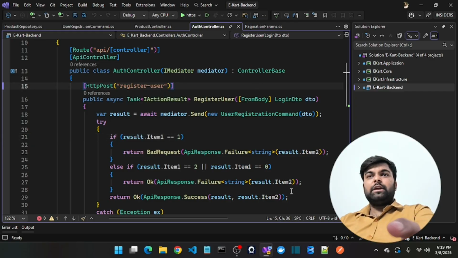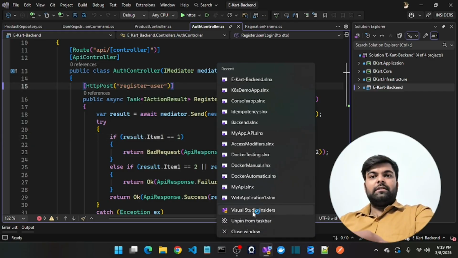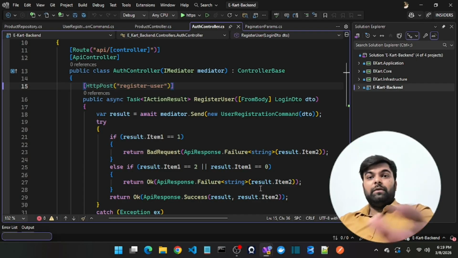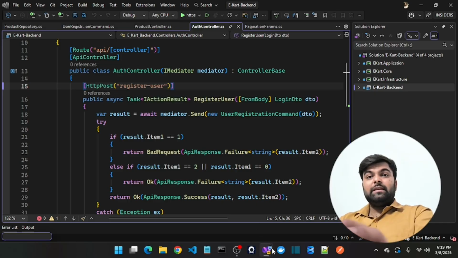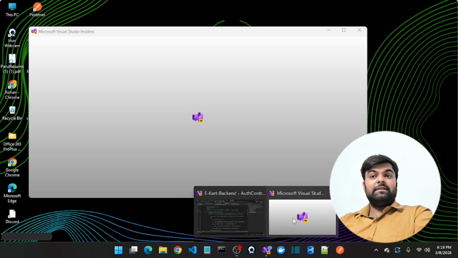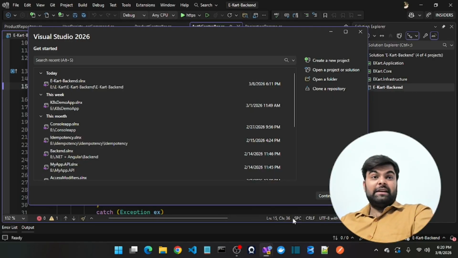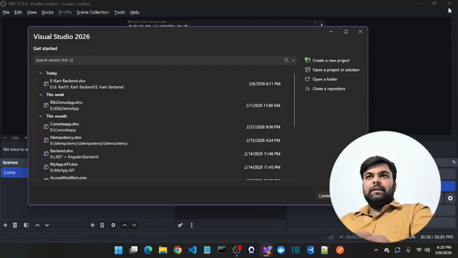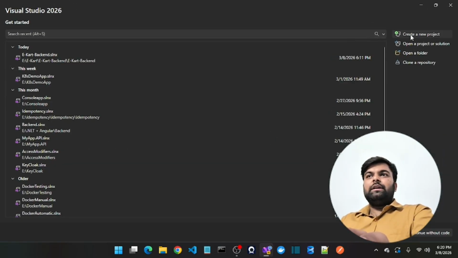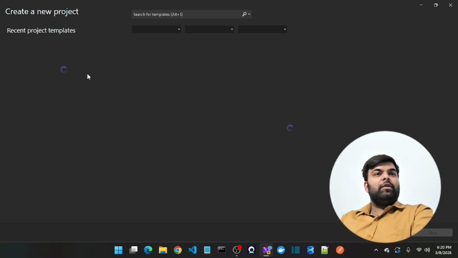Now let's go to Visual Studio again, and we will select a new Web API template so that we can create a vertical slice architecture based project as well. For now we don't need any services, we don't need any controllers. Let's see how we will use minimal APIs in vertical slice architecture. Let's close this clean architecture setup here, and now I will create a new project.